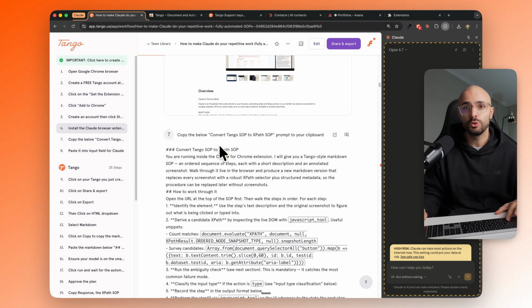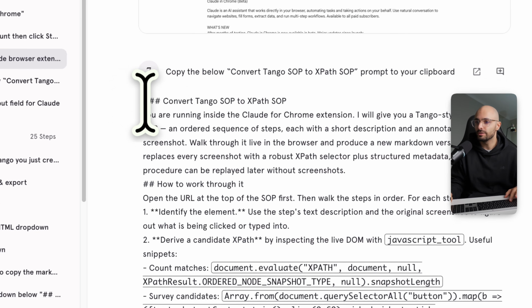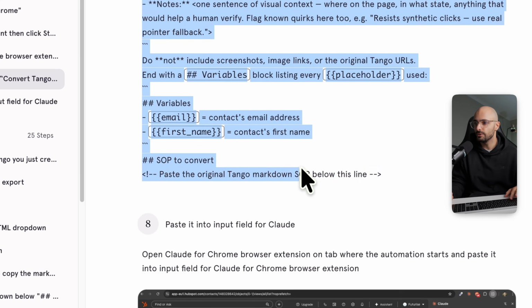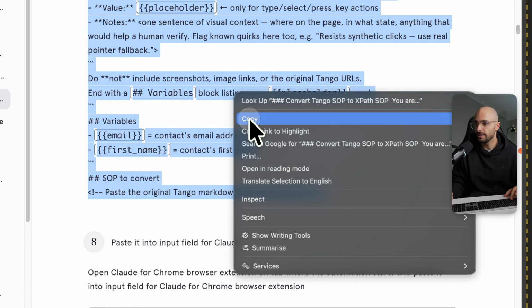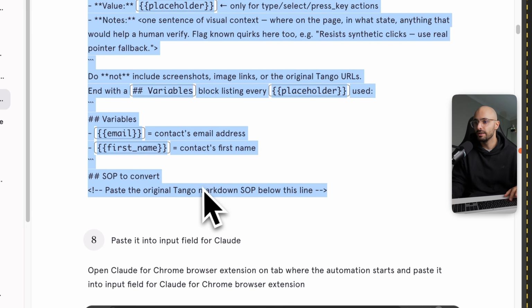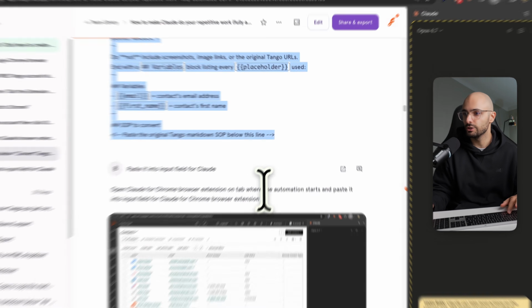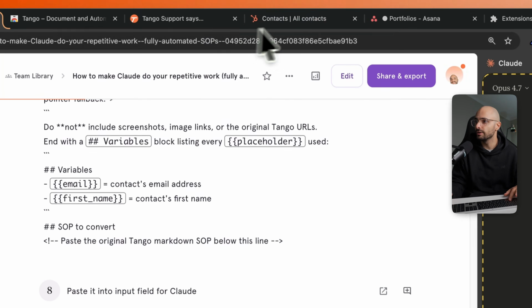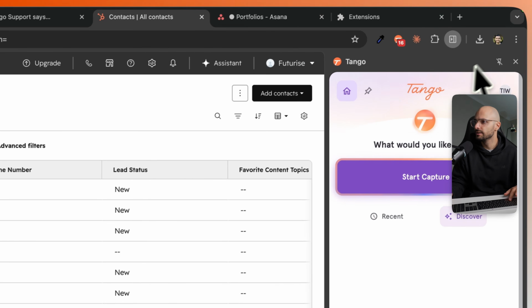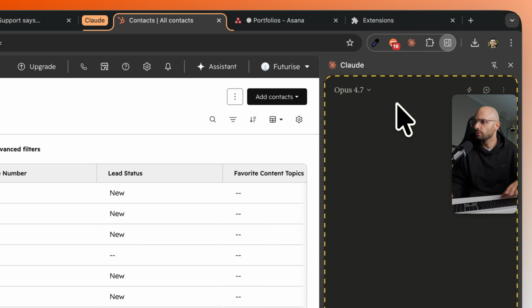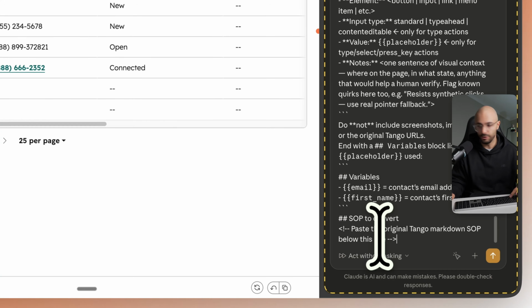Now that we have installed our Chrome extension, we can then copy this prompt. Okay, so you can just highlight all of that and right-click copy. So now it's in our clipboard. Next, you want to paste it into the input field for Claude. You want to actually go to where the automation starts. So in our case, it's on HubSpot over here. Open up Claude Chrome extension and then paste it in over there.